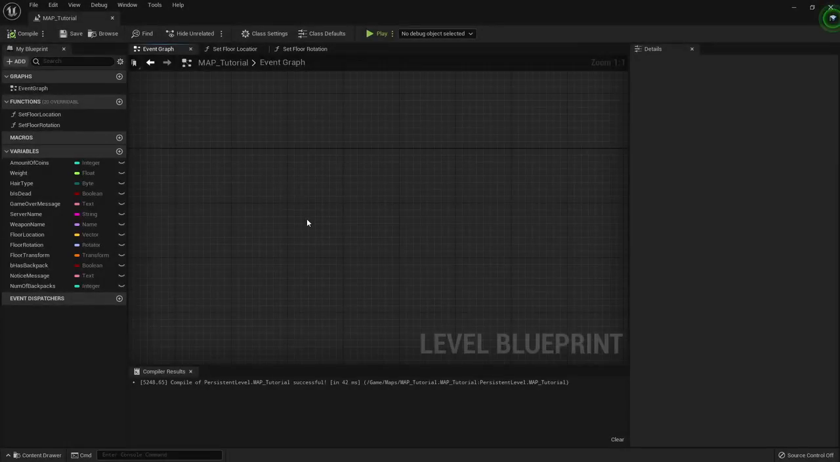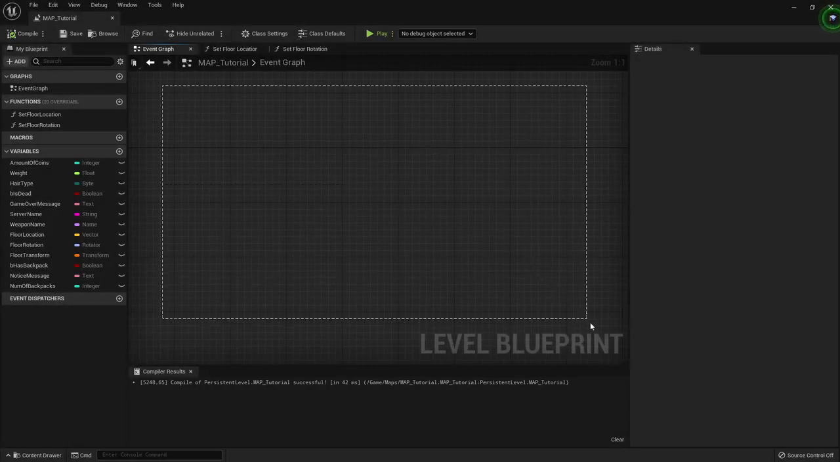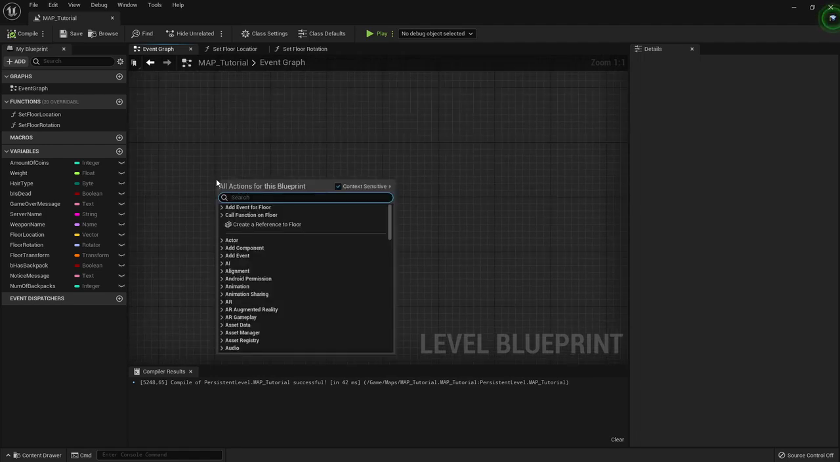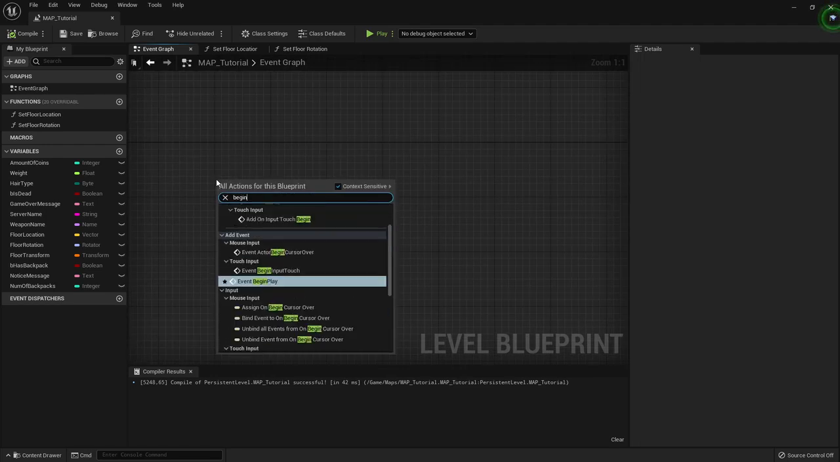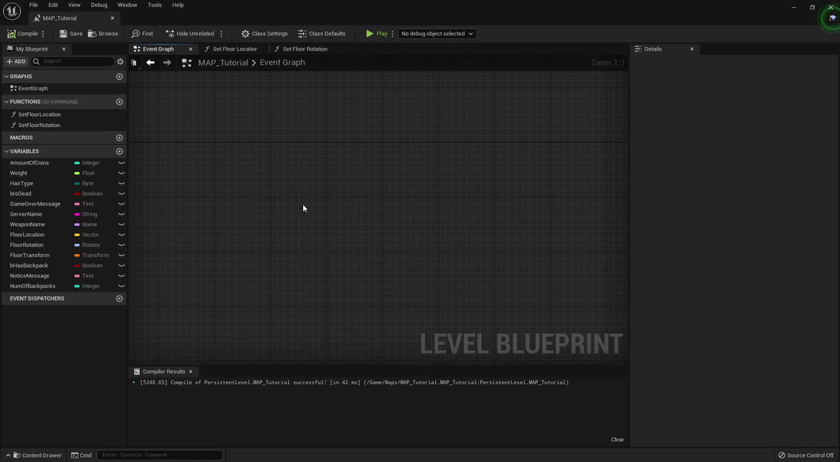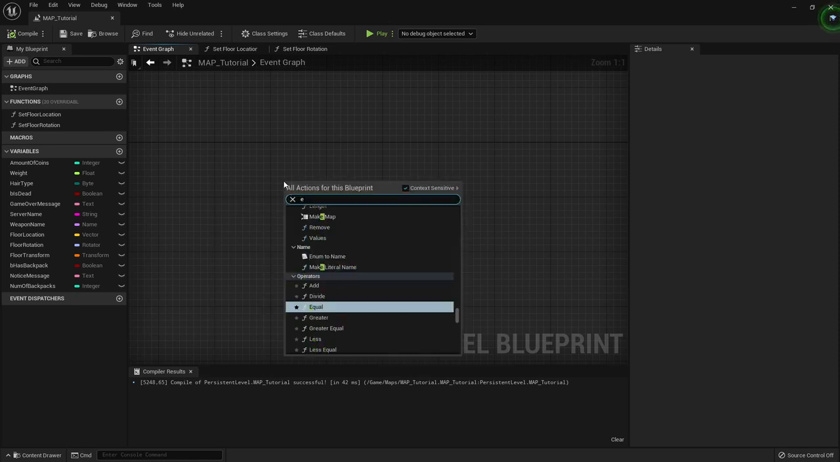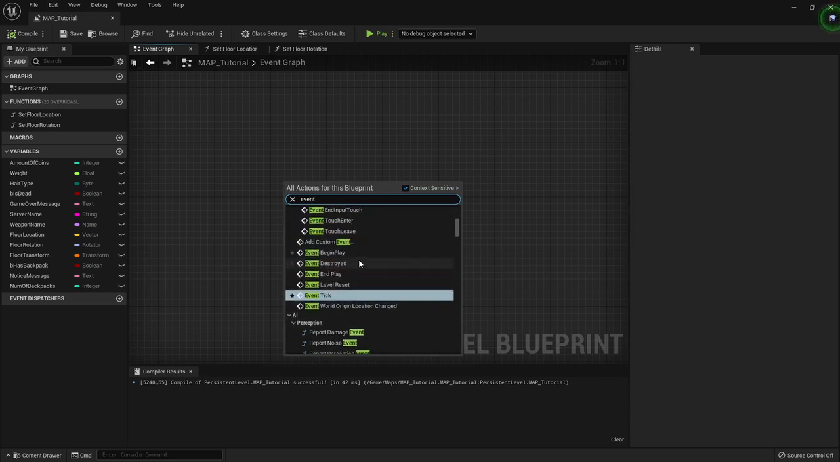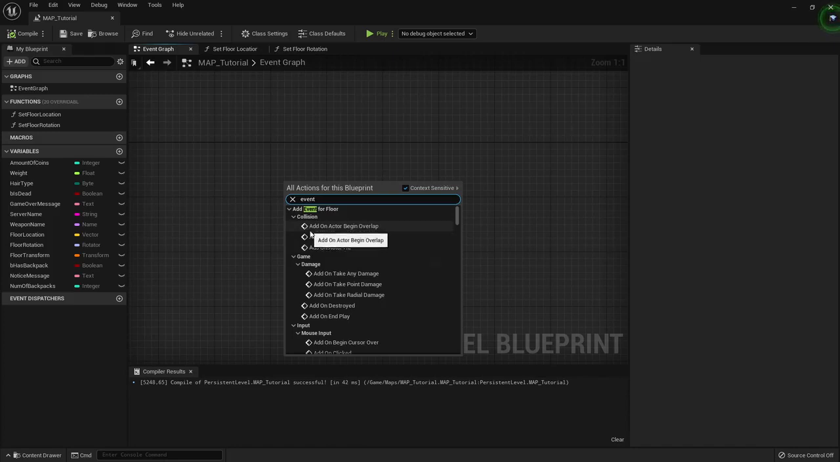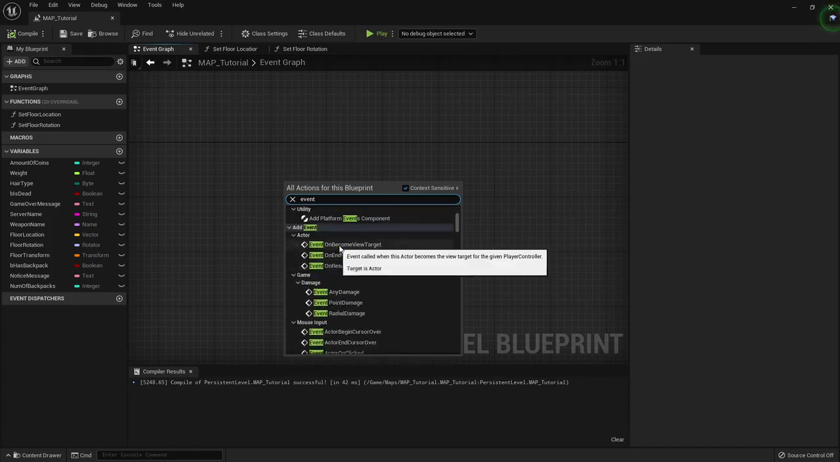Okay, so let's talk about events. I've deleted everything in the graph, and to make the event, the begin play we've used so far, you can just write begin play. What you can do also, if you want to find events, you can right click and write event. And you can see here that you have all of these different events that you can add, and they have this small arrow to the side.